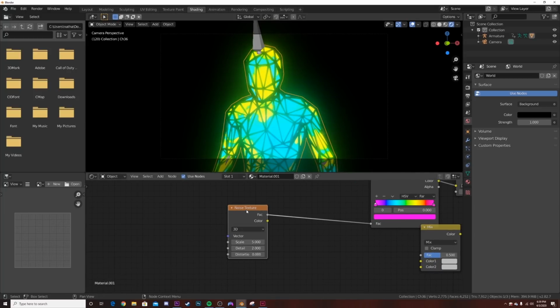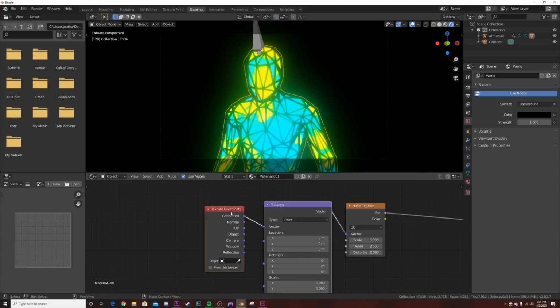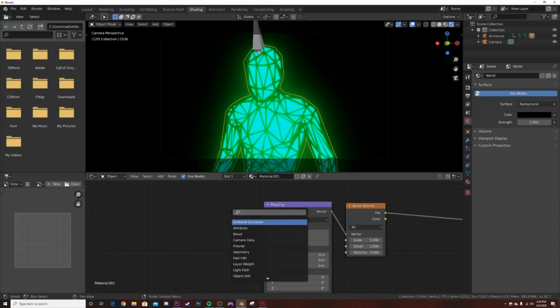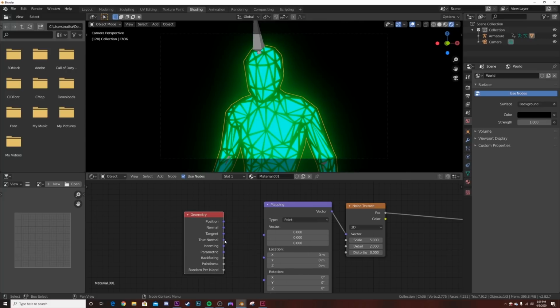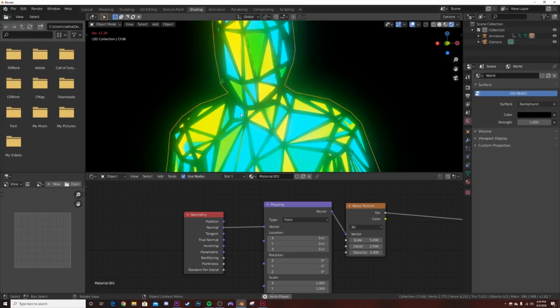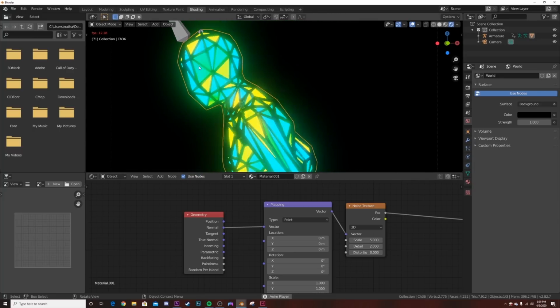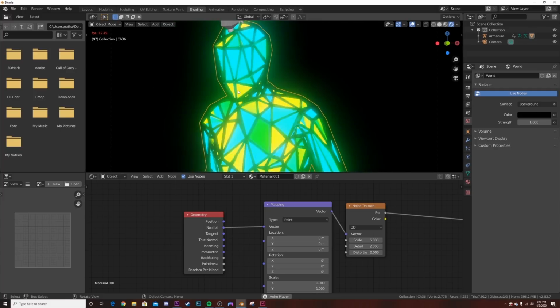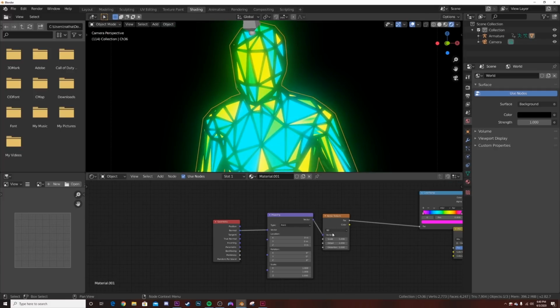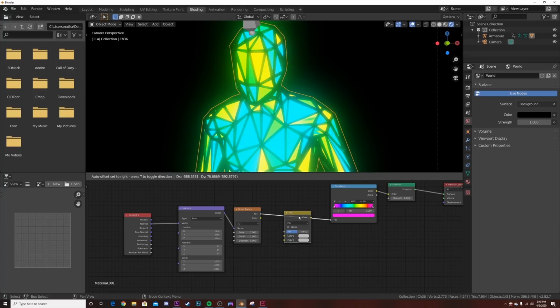If you have the Node Wrangler add-on enabled, it comes with Blender by default, Control T, and we're going to delete the texture coordinate and get a geometry node, and we're going to get the normal output. And what that's going to do is apply things to different specific vertices. So now you can see the normal output is applying random colors to random vertices, which is a really, really cool trick.